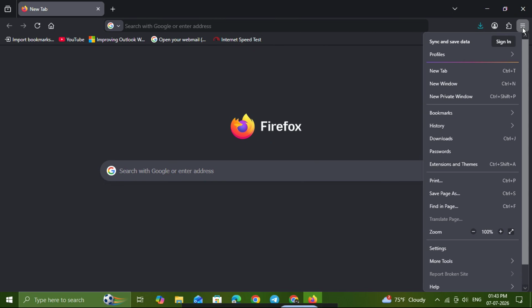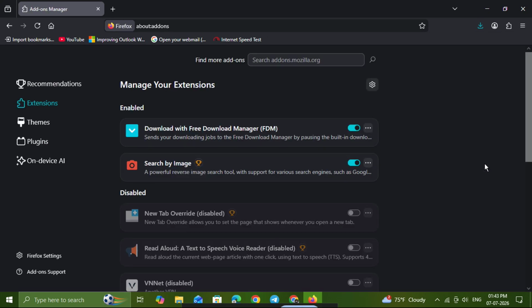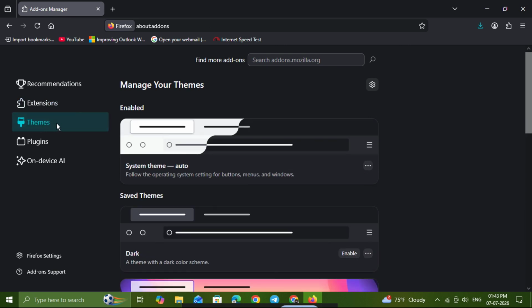From the menu, find and select extensions and themes. This will take you to the section where you can manage add-ons, themes, and browser appearance. On the next page, click on Themes. This is where Firefox stores the visual styles that control how the browser looks.